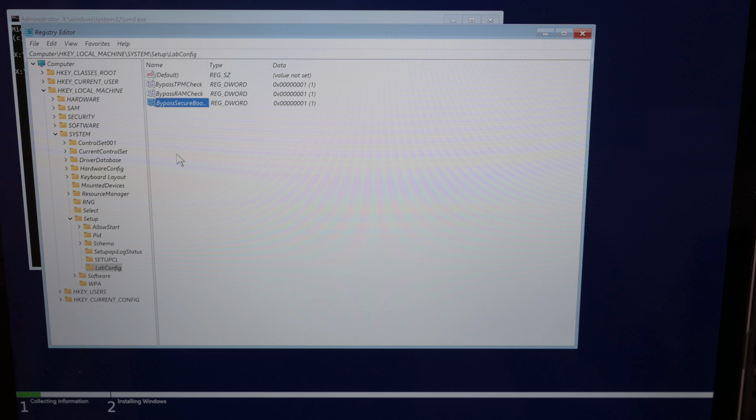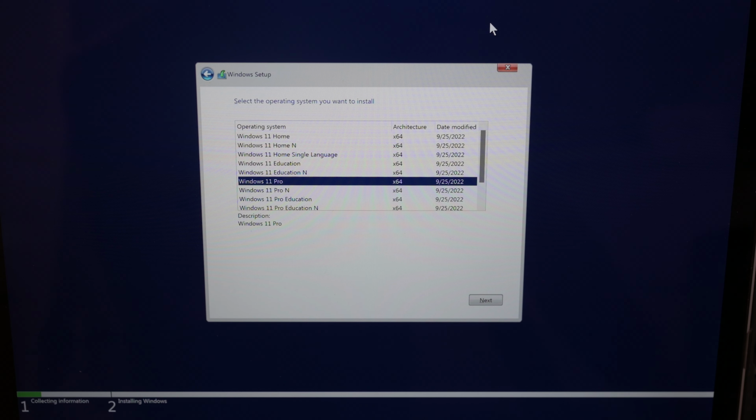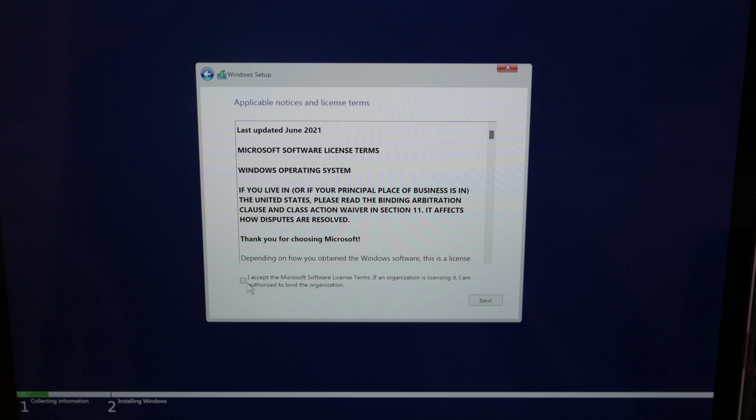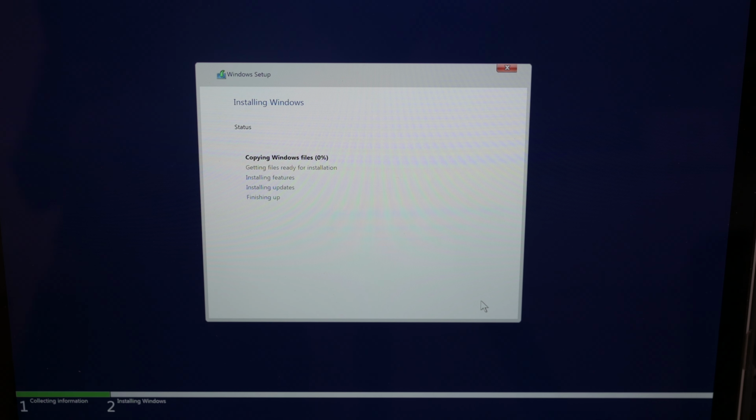And close the window, and close the command prompt, and go back to the main menu. Once you click next, Windows 11 will allow you to install on an unsupported machine. From here on, I will speed up the process to finish up the Windows 11 installation.